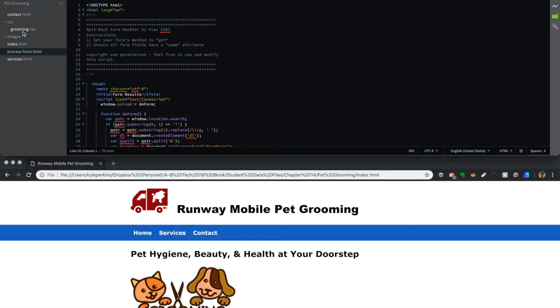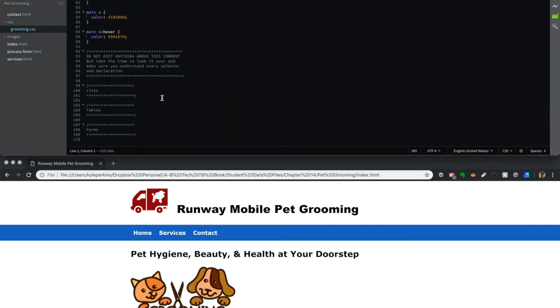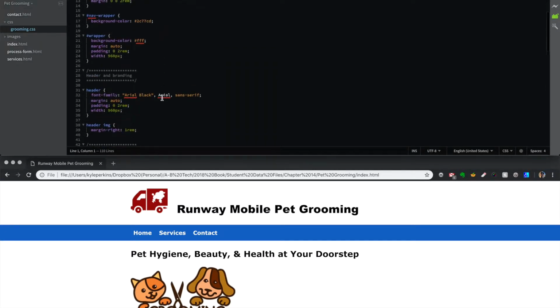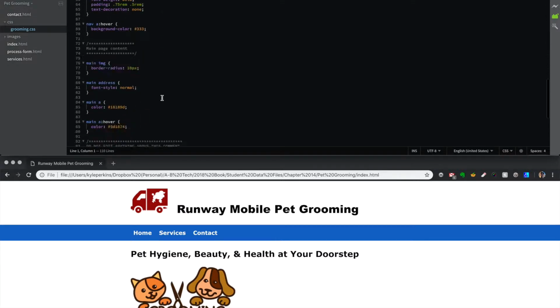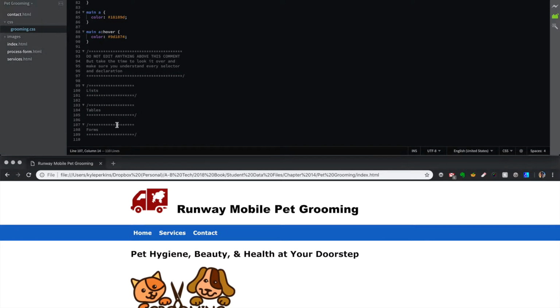You can also go into the CSS and take a look at it and study it quite well, because the information here should not be modifiable. We're actually going to be adding everything down here for our lists, tables, and forms.